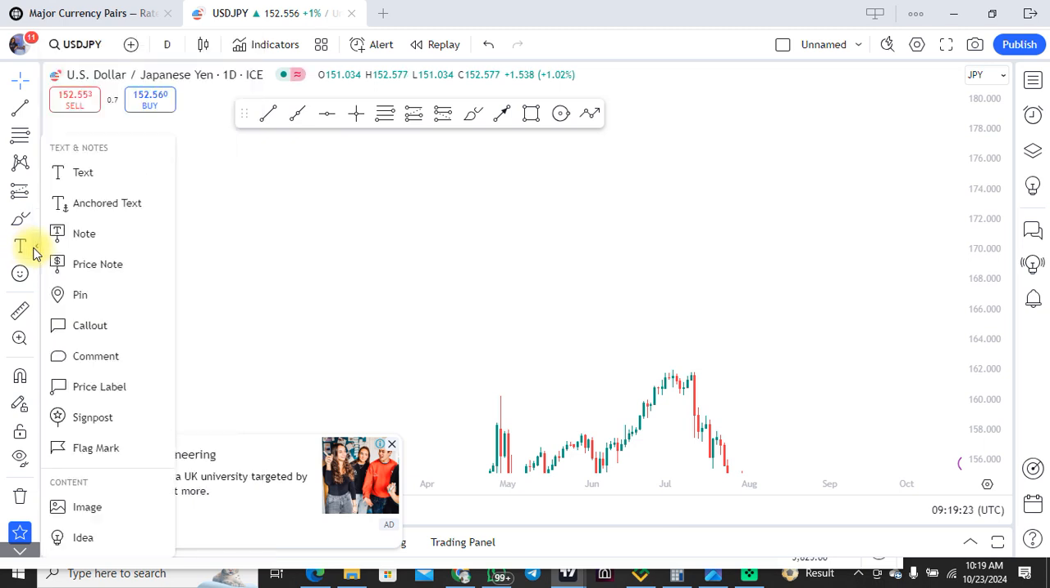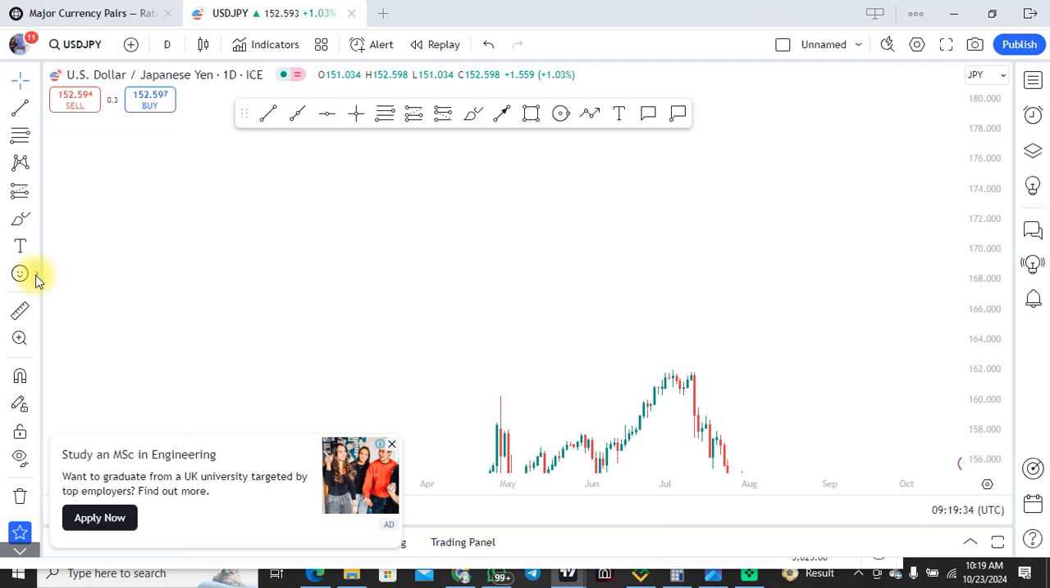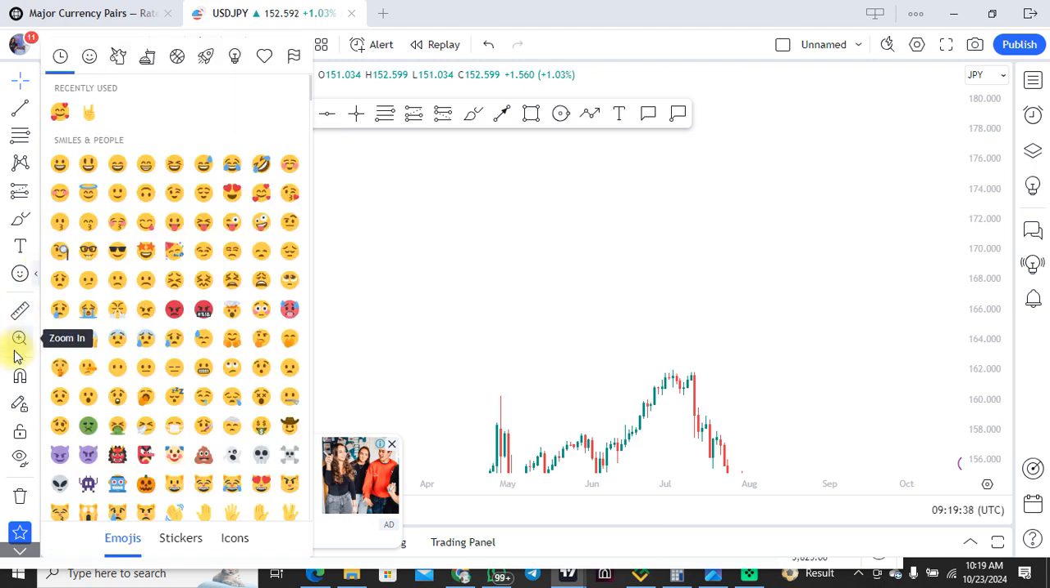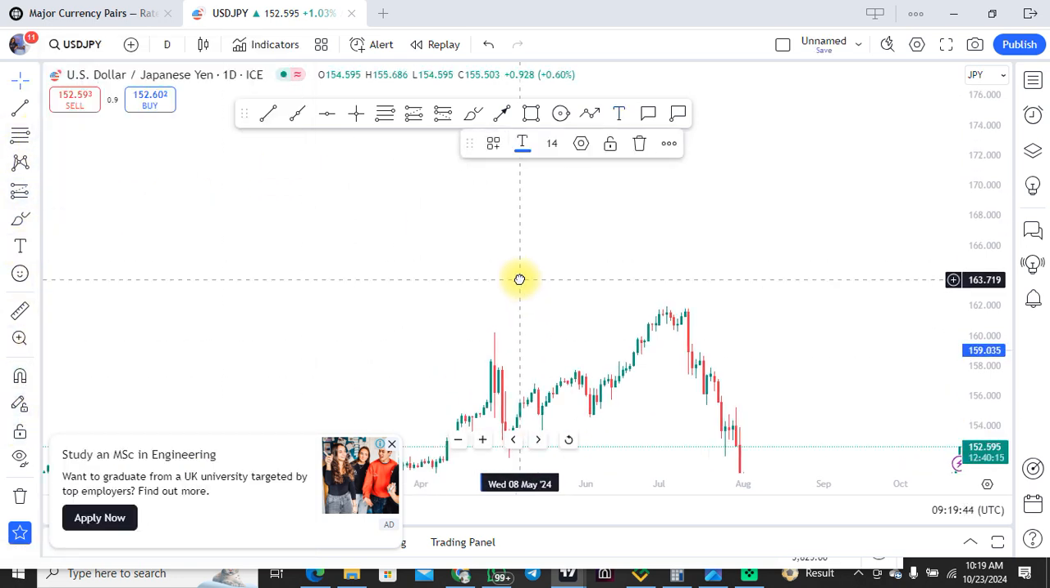So let's go to text. I'm going to need text. I'll need my colors. I'll need my price label. So yeah, I don't really need the emoji, so I'm going to leave the emoji. So this is zoom in, zoom out. Yeah, so basically we've added everything that we want to add.